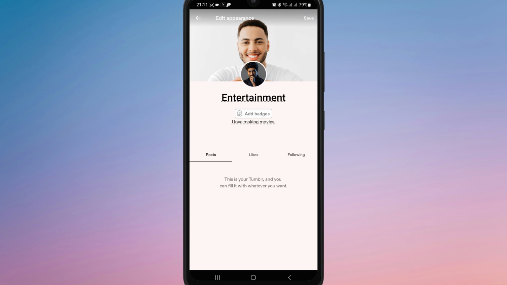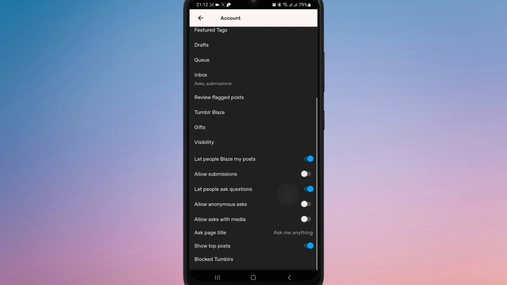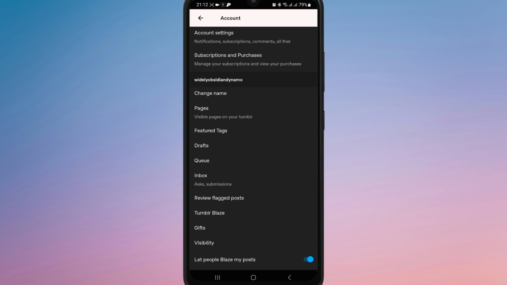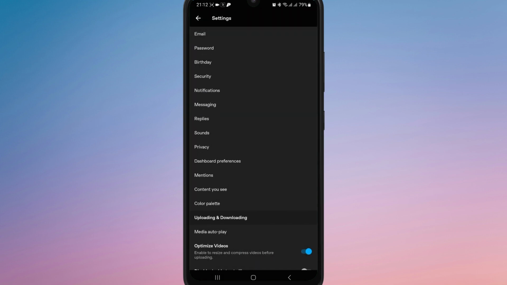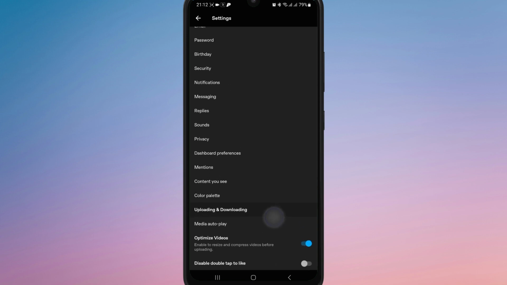You can also customize more settings by tapping the gear icon in the top right corner of the screen. Here you can update your name, adjust your visibility, and change other preferences. Additionally, go to account settings to update your email, password, security details, birthday, and more.